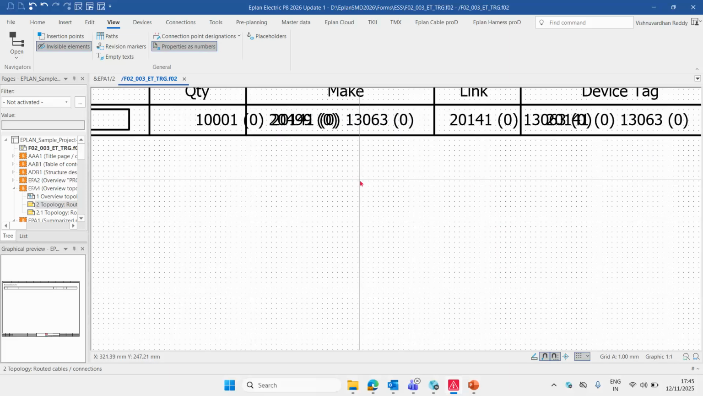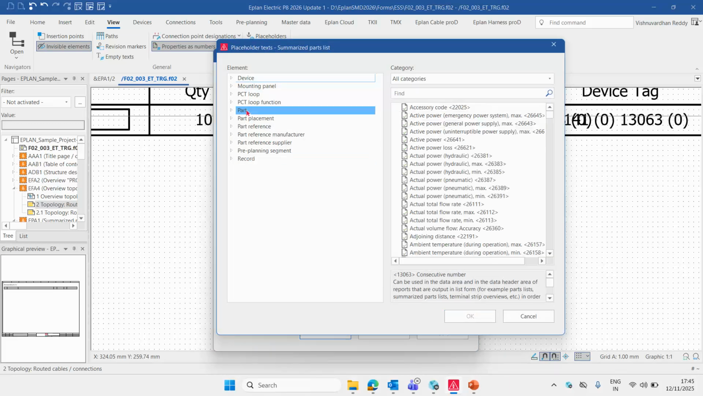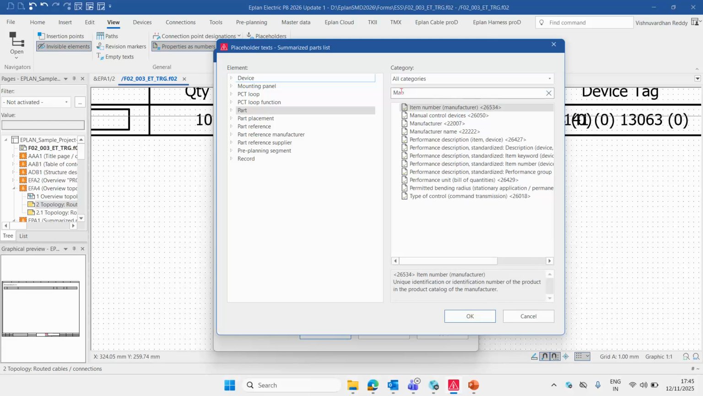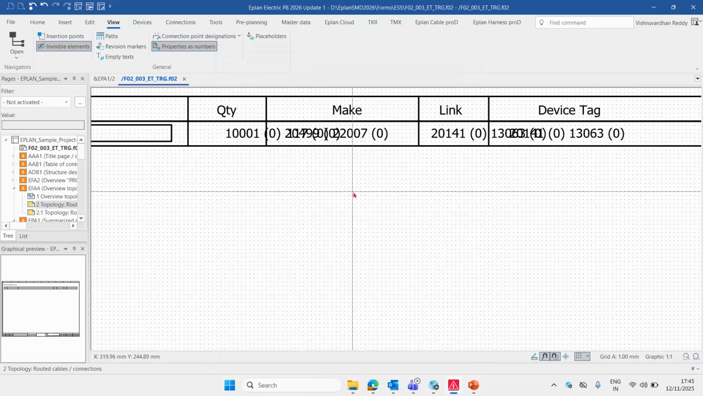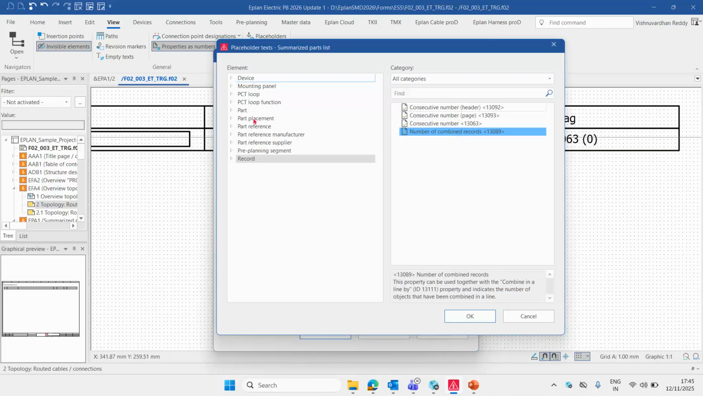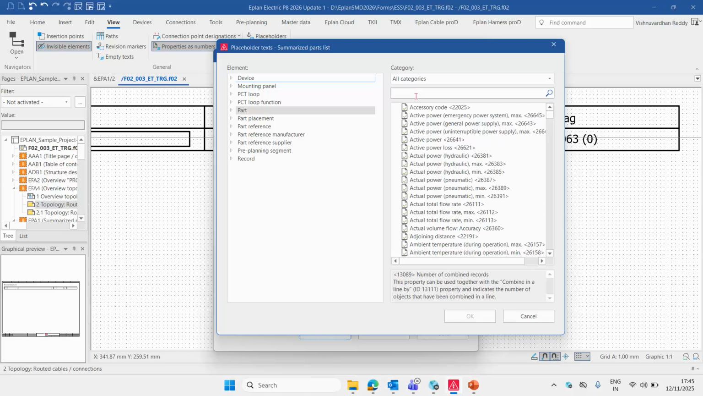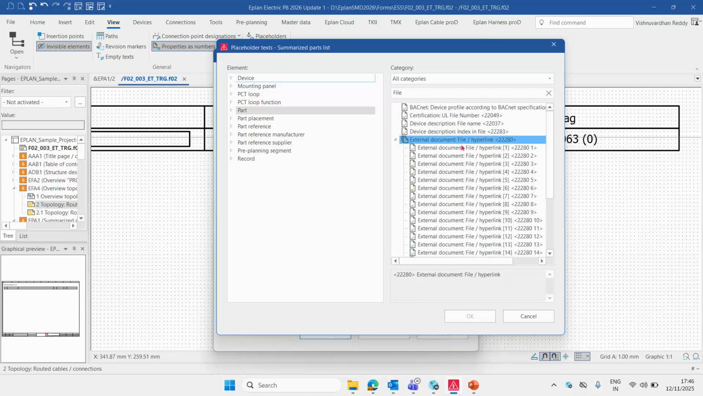Correct? Now I'll go to the make, and on the same side, make you will not have it. You have to search for either supplier or manufacturer. So where exactly you are entering the detail, depending on that you will be able to get it. So manufacturer. And similarly, if you say that I need a link, then you have to tell what is that link you are looking for. So in Eplan normally they will call it a file and external document. So your first link, the one which you are trying to create, can become a link for you.